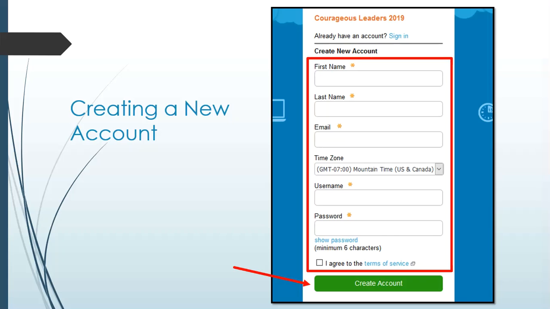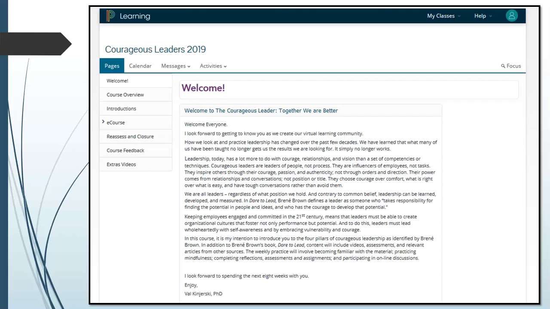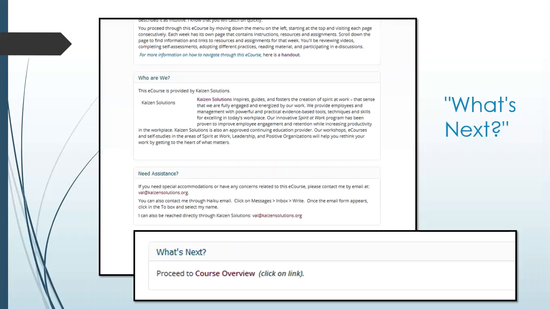Once you have clicked the green Create Account button, you will be brought to the welcome page of your course. This page provides a summary of the course and other information. Scroll down to the bottom of the page and read as you go, as there is some important information here. When you scroll to the bottom of the page, you will see a box labeled What's Next? Follow the instruction and click on the Course Overview link.